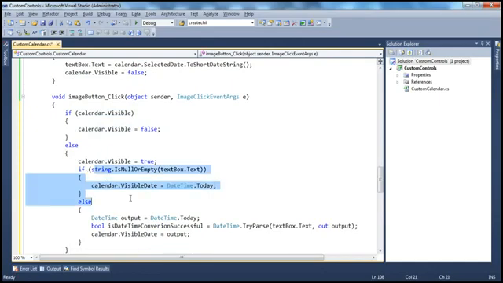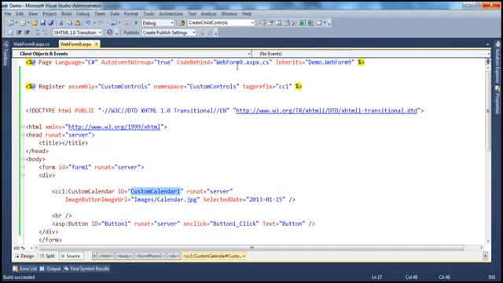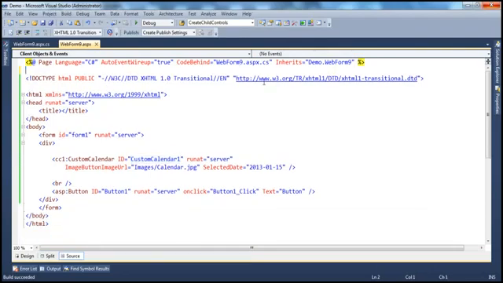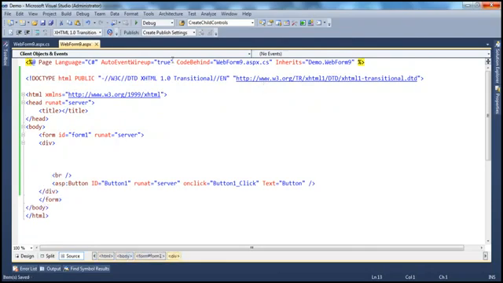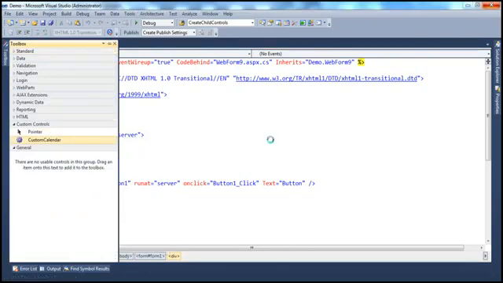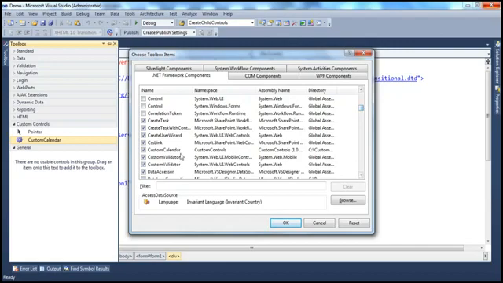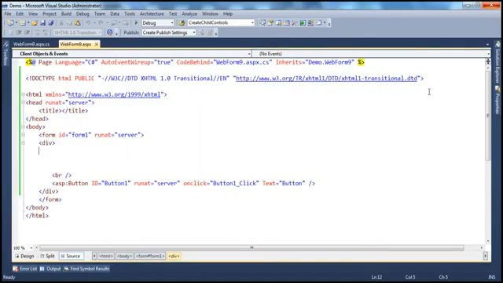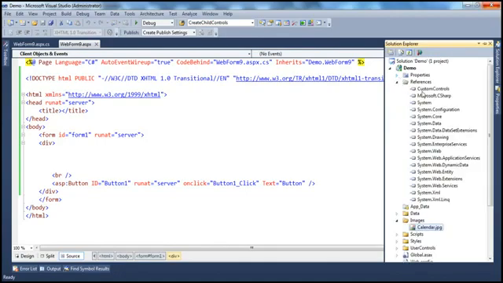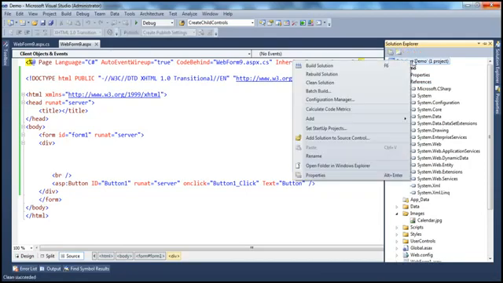Okay, so let's rebuild this, and let's go to the web project where we are testing this. Let me remove the reference to the register directive and then the custom control itself. Let's remove the assembly from the toolbox. So right click, choose items, and uncheck custom calendar. Click OK. Just to be safe, remove the reference from the references folder, clean the solution, and rebuild the solution.